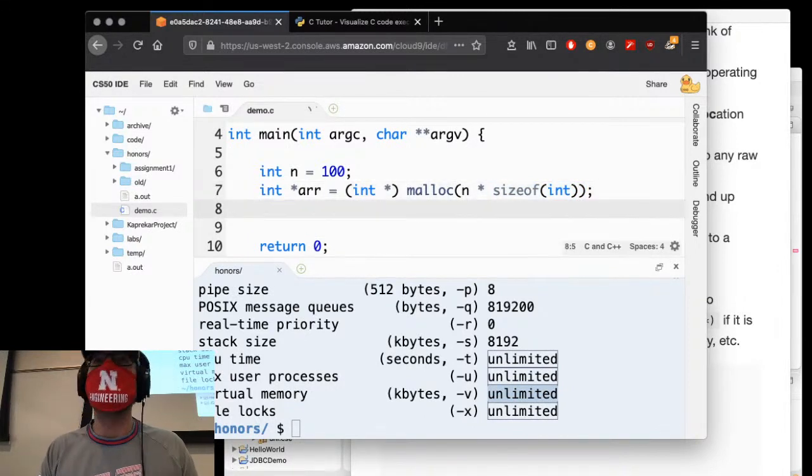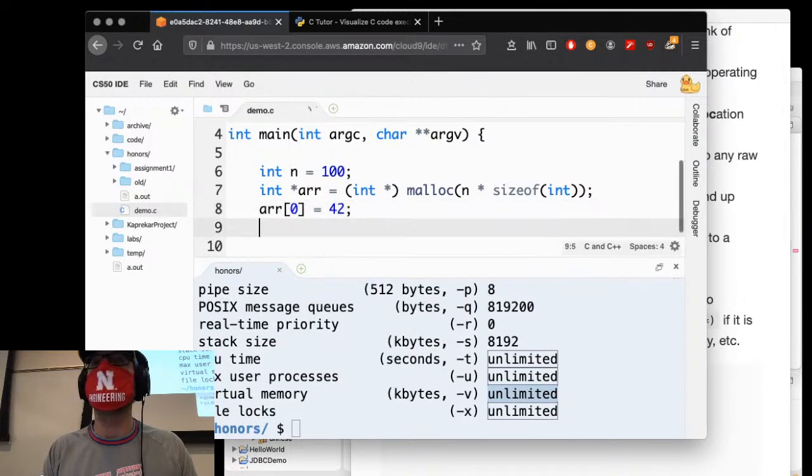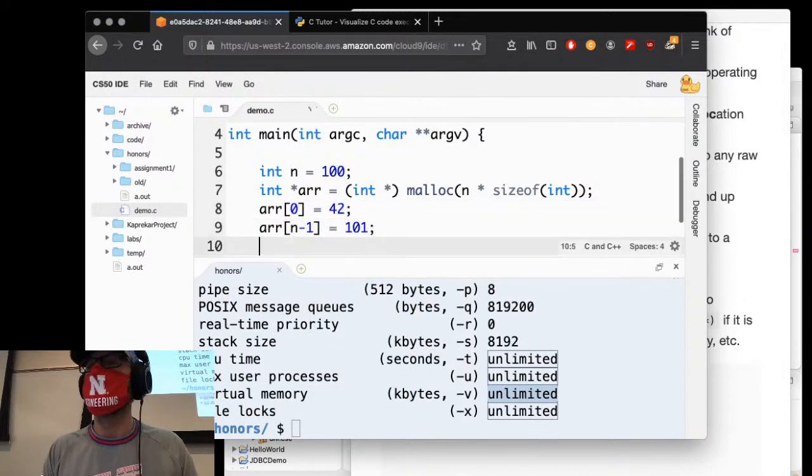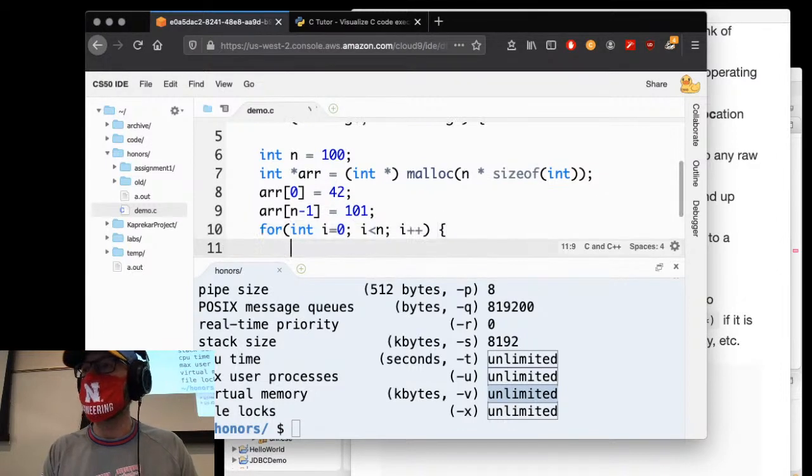Once it's allocated, I can start treating it like a regular old array. Set the first value to 42. Set the last value equal to 101. Print them all out. For int i equals 0, i is less than n. There's that idiomatic for loop again. i++, printf, array sub %d is equal to %d and a newline. And that's going to be i and array sub i.